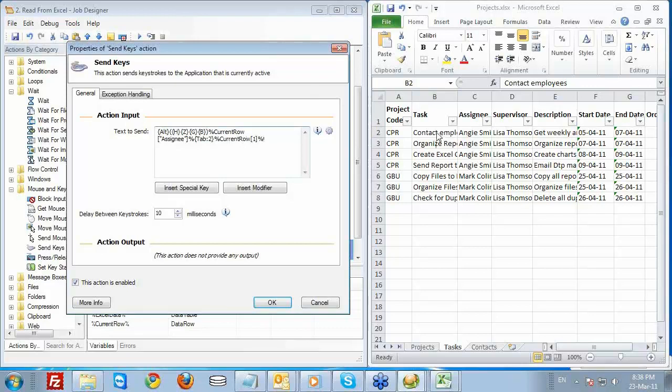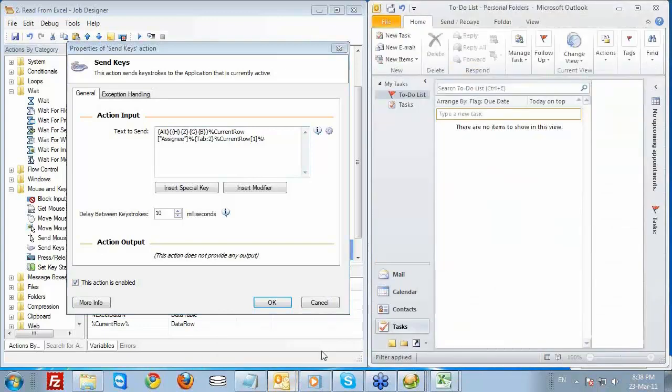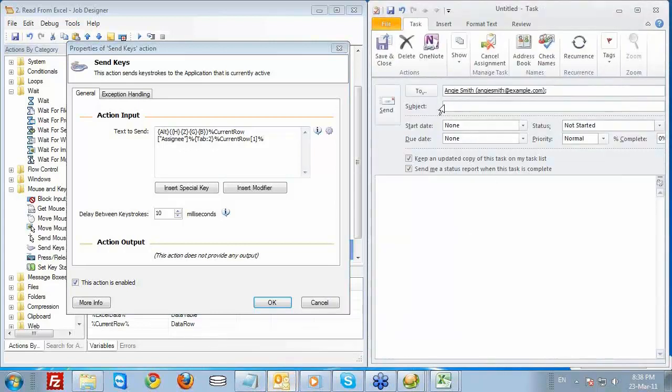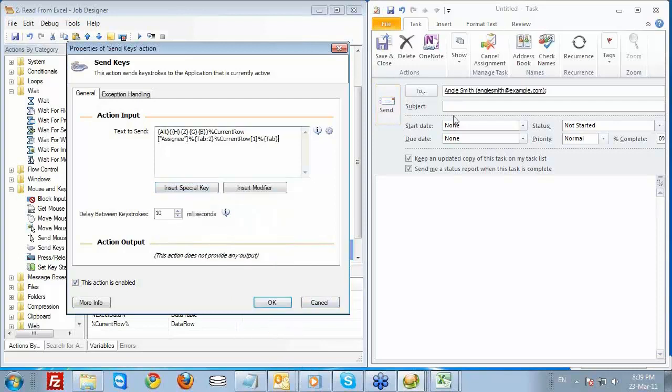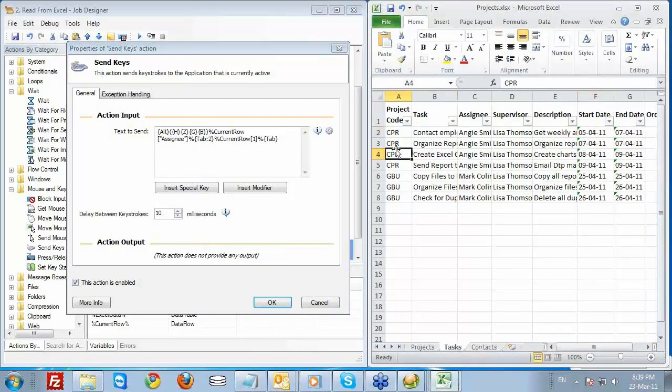Okay, so we've got the task name there. So we have the subject, and we then want to send another tab to go to the date. So we fill in a tab there. You can either write it yourself, or you can select it through the miscellaneous and tab. There you go. So we send the tab, we go to the start date, and the start date is on the 0, 1, 2, 3, 4, 5, column 5.